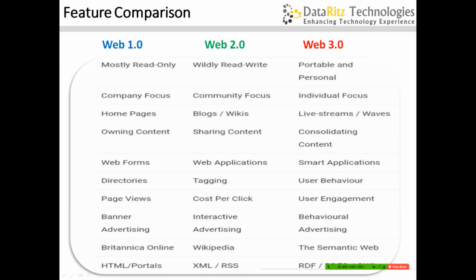In blockchain, you might have heard the term smart contracts. A smart contract is a different way to write small applications. You may have heard about RPA, robotic process automation. So most of the things today are coming in smart applications. Earlier we had directories, then tagging, then user behavior. Today we are working on user behavior. Earlier it was page views, then cost per click, CPC, and today it is user engagement.